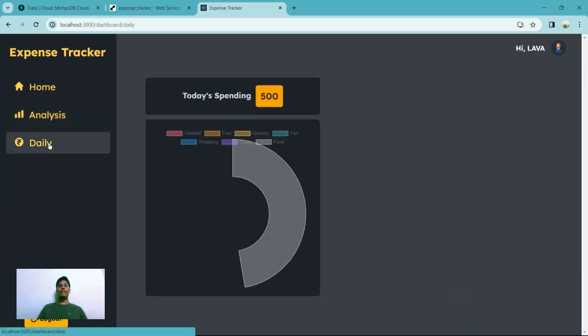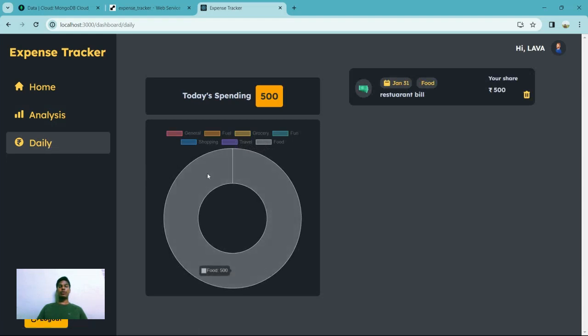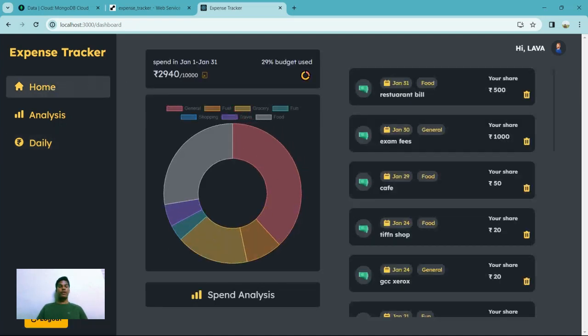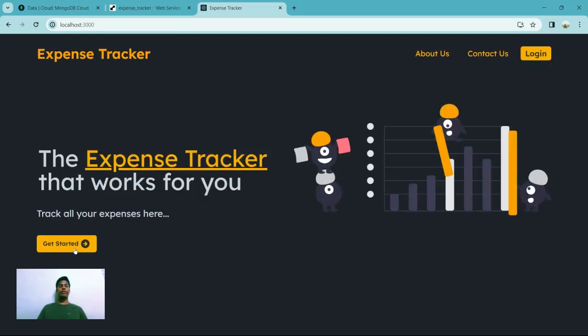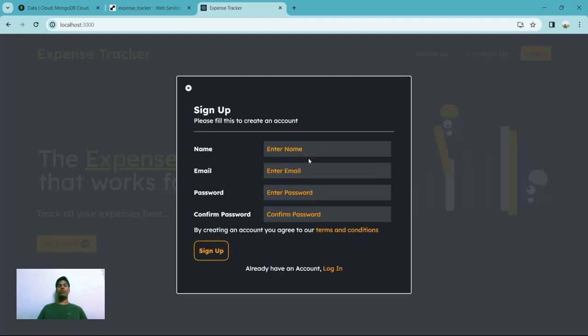We can analyze the everyday pie chart also by going into the daily view. Today I have spent 5,000 rupees for the restaurant bill, and that bill is reflected here. We can log out of the website by clicking the logout button. We can also create an account using the sign up page.